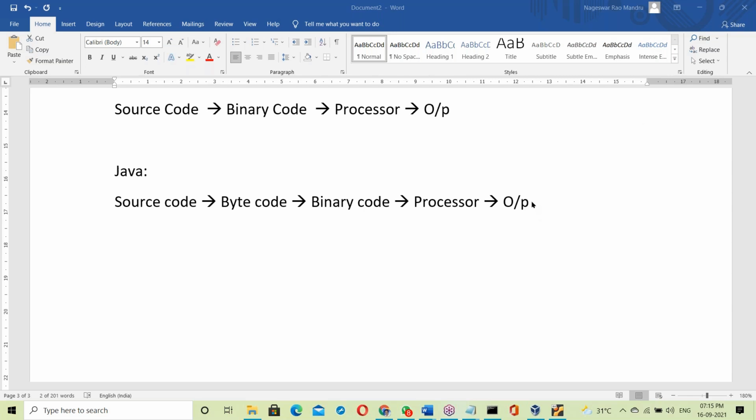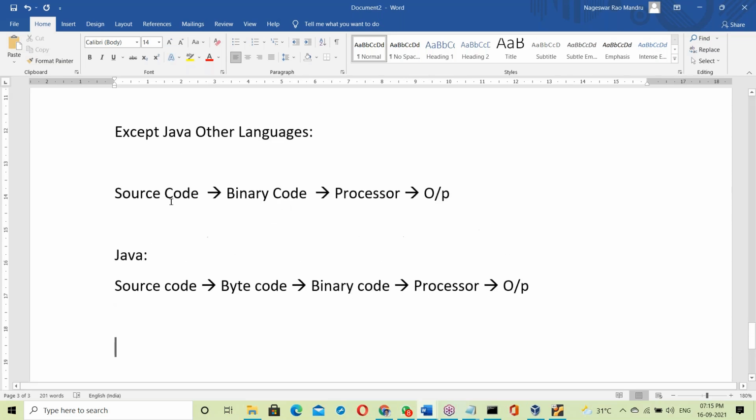Bytecode was introduced. In the case of other languages, either a compiler or an interpreter, only one of them, converts the source code to binary code.